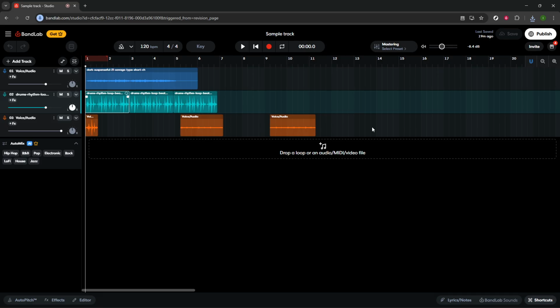Repeat this process for each layer you need. Select the layer, open the three dots menu, and export as audio. Keep your files organized by naming them clearly so they're easy to identify in your mix session. And that's it. You've successfully exported separate layers from BandLab for professional, stem-based workflows.